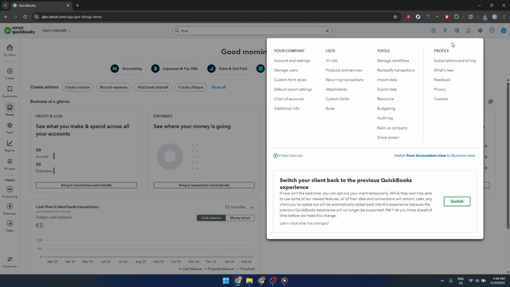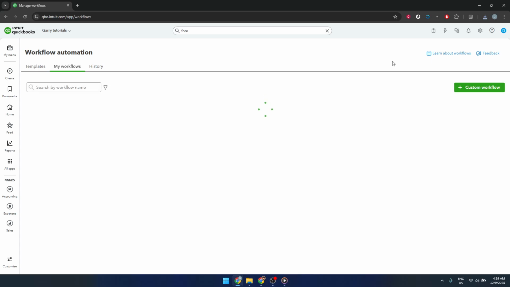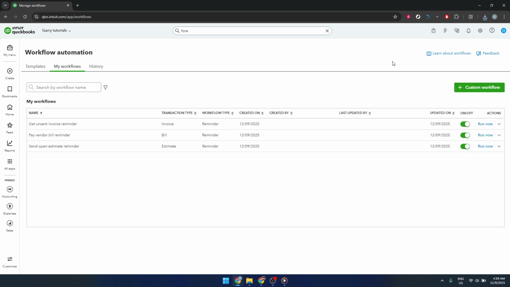Depending on your setup, this might appear directly on the main navigation, or you may need to go into Settings and then choose an option like Manage Workflows. The idea is to get to the dedicated area where QuickBooks lets you automate routine tasks, such as reminders and approvals, so things don't fall through the cracks.